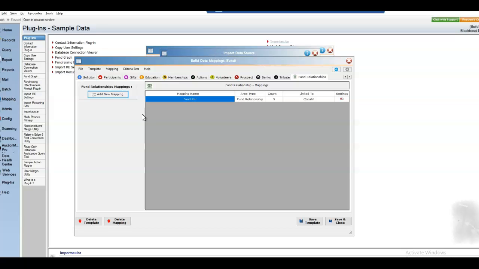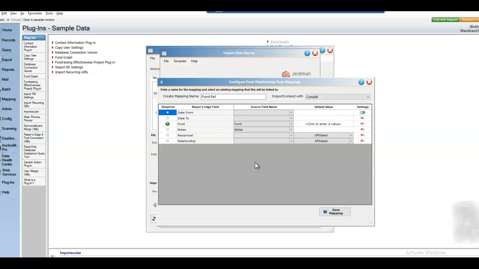Now, to create a new fund relationship mapping, you would click on the Add New Mapping. If you want to work with one that you've already created, you can also do that here. So if you haven't used this in the template before, of course, this will be blank until you create a mapping. Let's open the mapping I've already made by double-clicking on it.